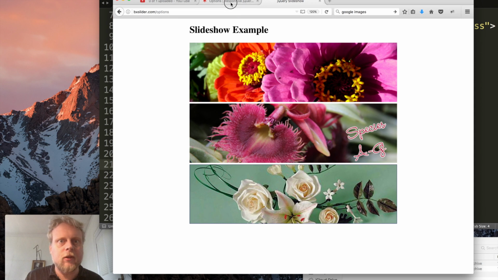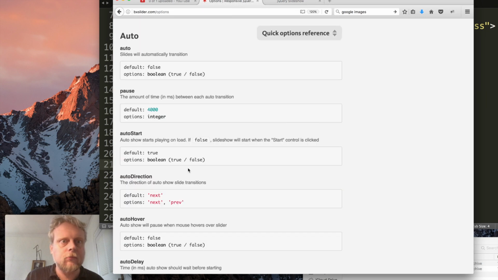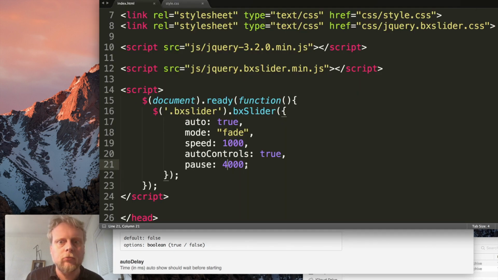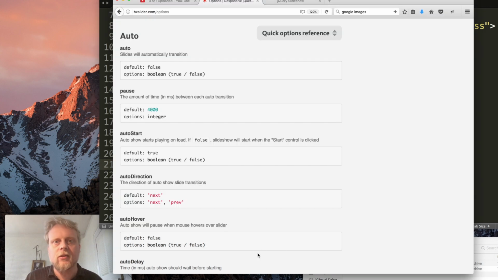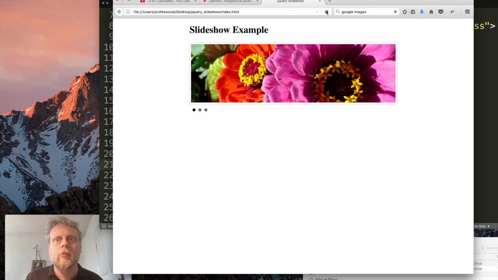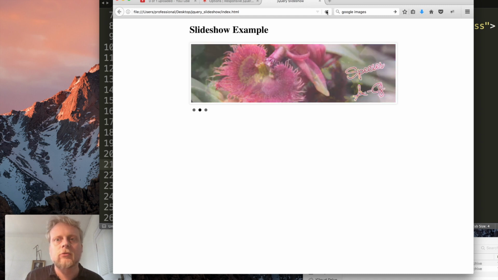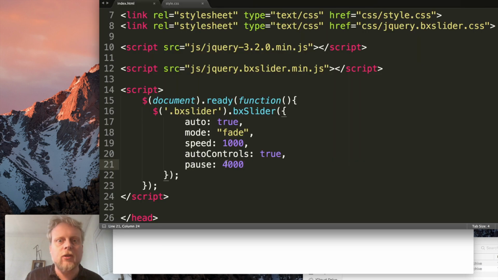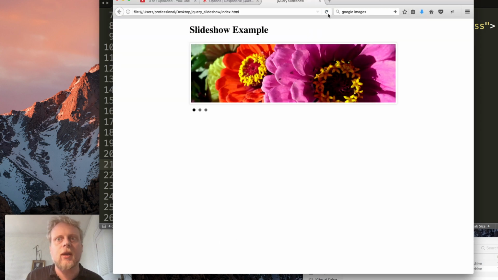Is it written correctly? Looks like it's written correctly. Oh, I have a semicolon at the end. That was the problem. Okay, so now we got the pause for 4 seconds. I'll bring this down to 1 second. So 1,000. These numbers, 1,000, refer to milliseconds. So 1,000 milliseconds is 1 second. Let's see what happens here.